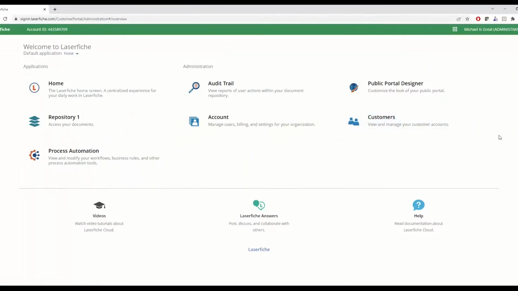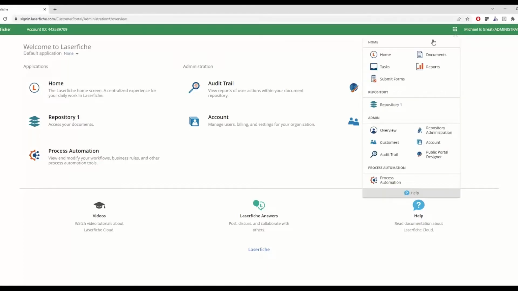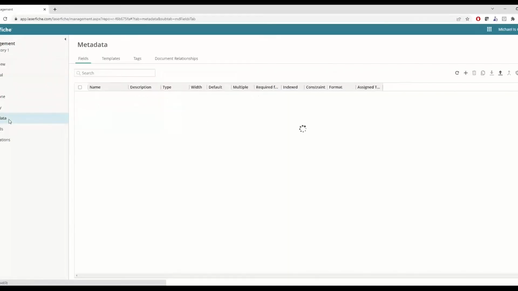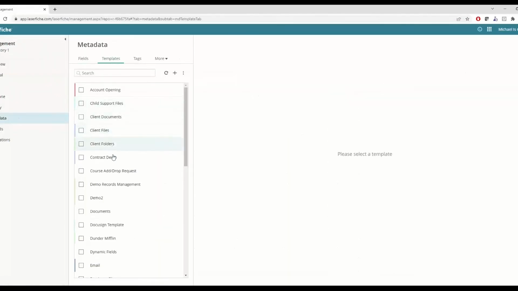To get started, I have my Laserfiche Cloud administration page open. If you are using an on-premise environment, you will be accessing the Workflow Designer, Repository, and Administration console differently. To get started today, we are going to go into our repository administration and take a look at the documents template that we're going to be using for the demo today. So under metadata, we'll select templates and take a look at our documents template.